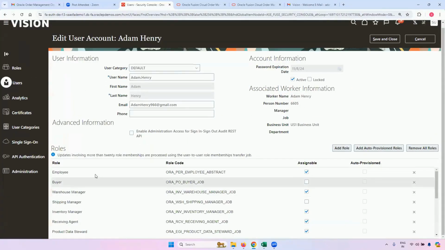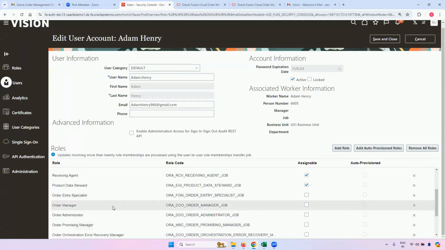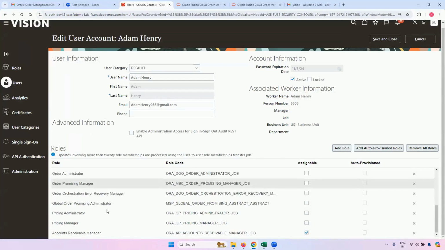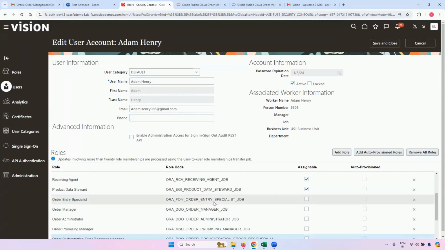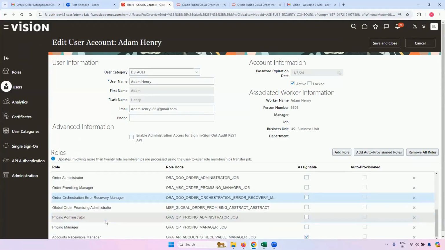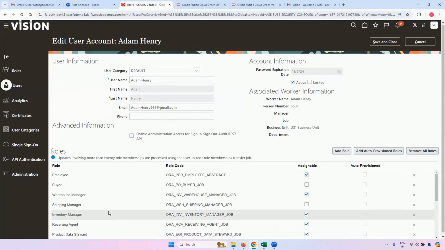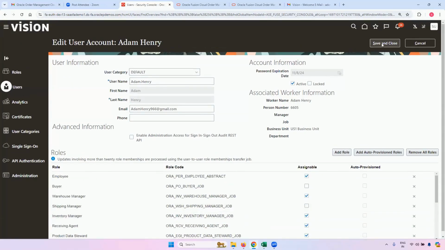You come down and check employee bio, just scroll down and make a check. Let me know if I have forgotten any role. Yeah. Okay, so all the rows are there. Yes. So now you click on save and close after assigning him all the rows.